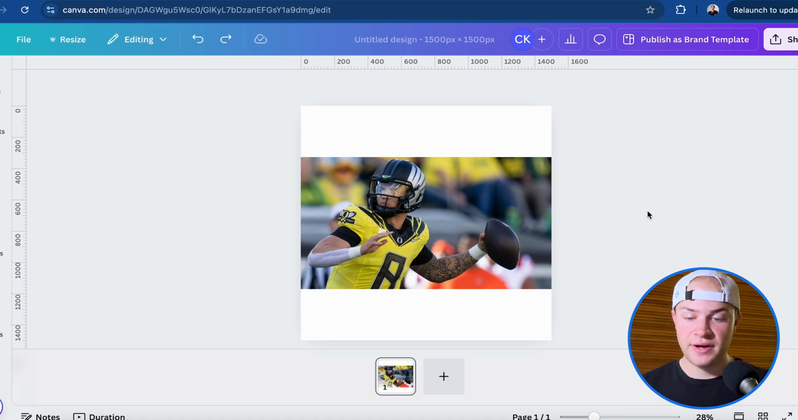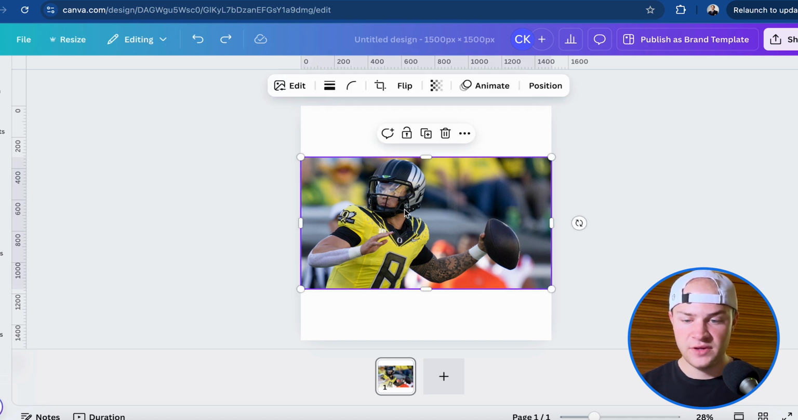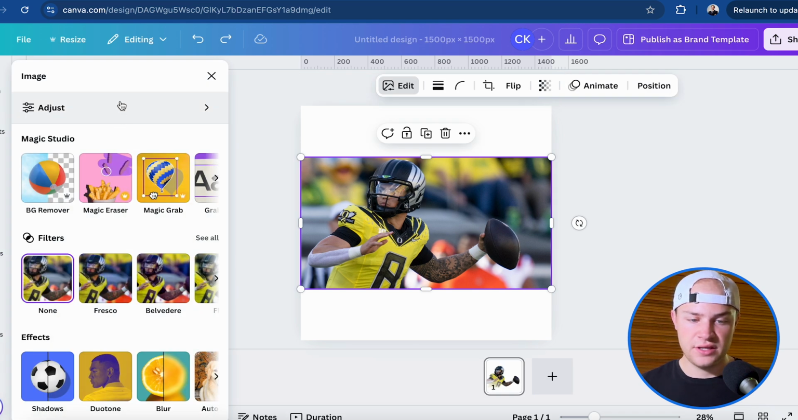So to get started removing the background of this image, the first thing we're going to want to do is select our image. So we'll just click, and you'll see we get all of our editing options that normally pop up whenever you're editing an image in Canva. And what we're going to want to do is click on this edit button in the toolbar. If we click on edit, we're going to get the image editing options on the left-hand side.